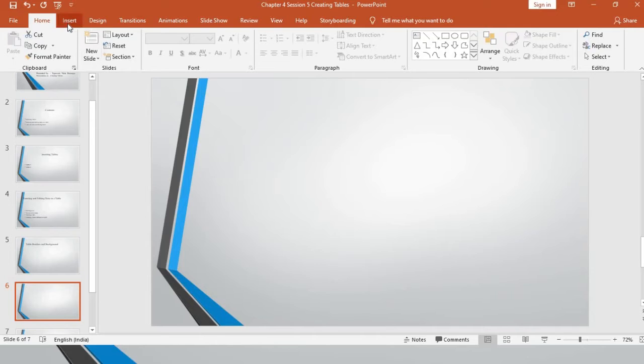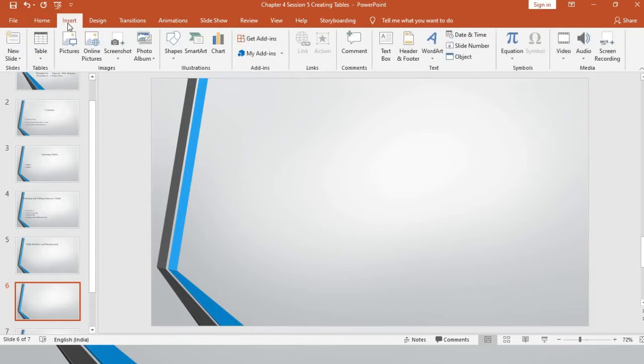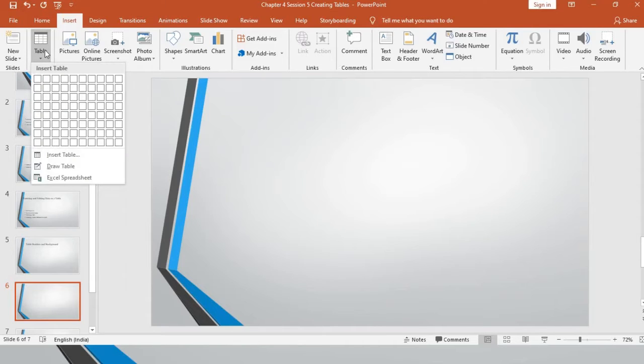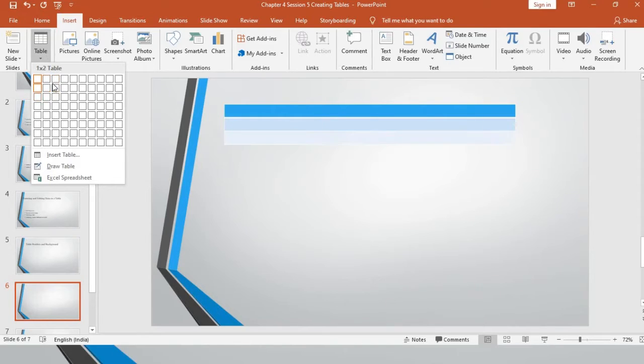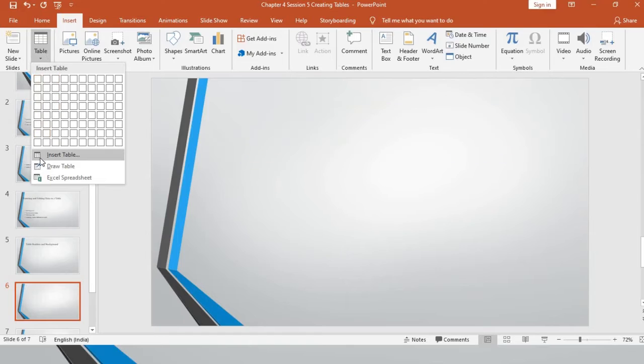Okay, so for inserting a table in PowerPoint you have to click on the insert menu. After clicking on the insert menu, you have to go to the table group, and in the table group you have to click on the table option. After clicking on the table option, here you will get four types of table. First one is grid, then the next one is the insert table option. It works in the same way we did in MS Word.